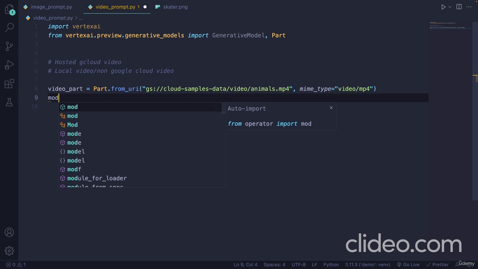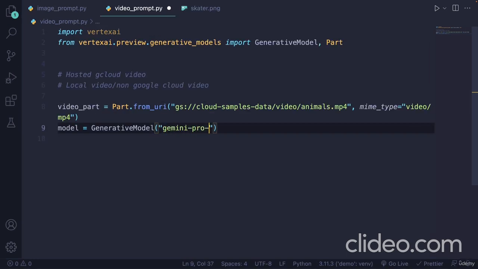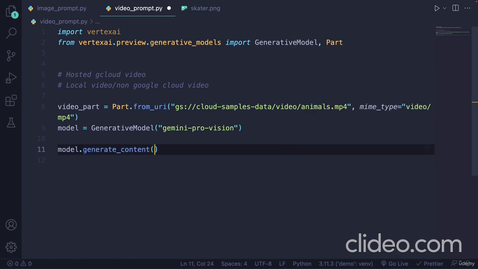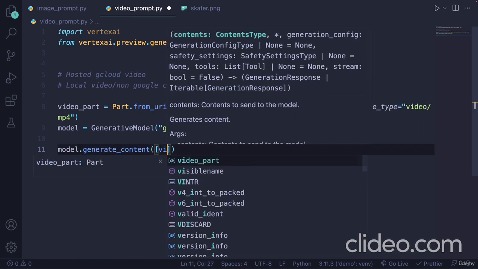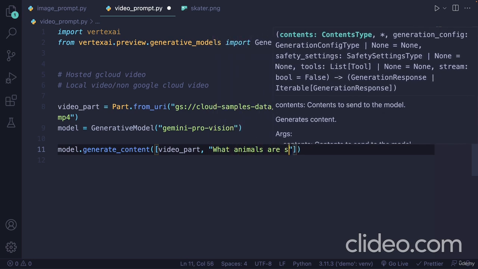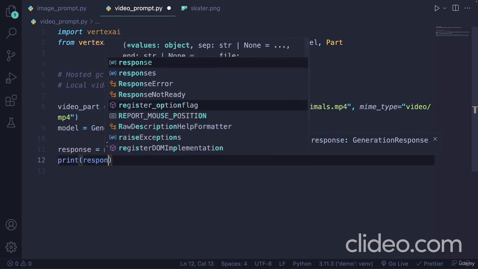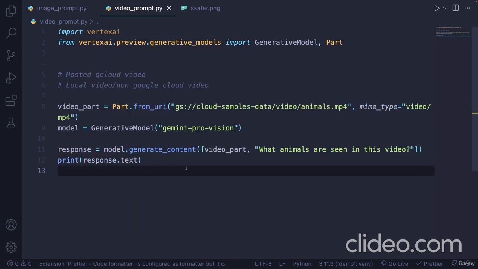And then I just need to instantiate my model variable. Model equals GenerativeModel, which I already imported up here. And then I specify I want Gemini Pro Vision. And then I just call generate_content. My prompt is going to include the video part, followed by what animals are seen in this video, or whatever my text prompt is. Then I'll save that to a variable, and then I'll print, hopefully, response.text, and let's see if it works.